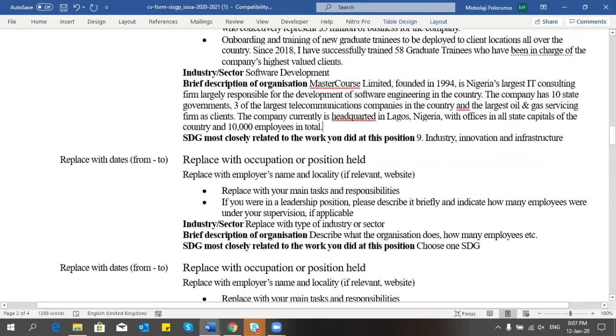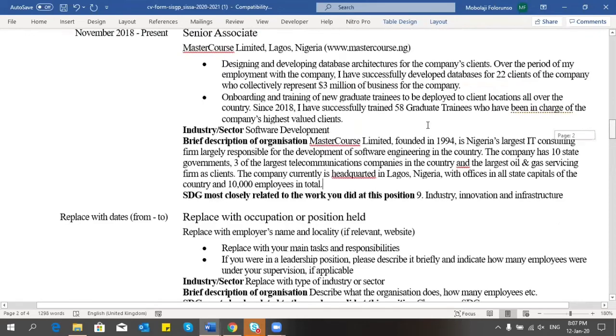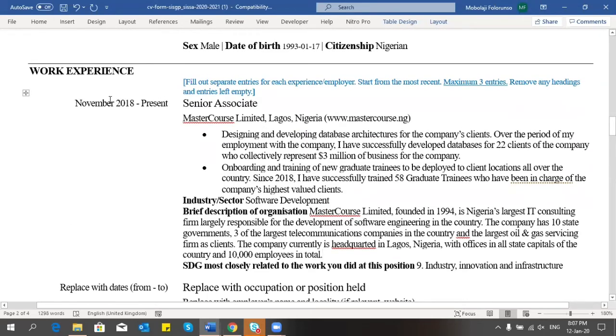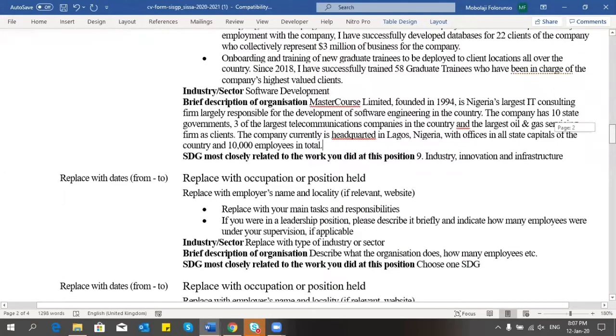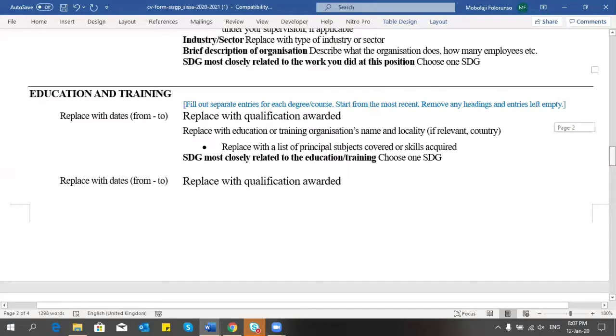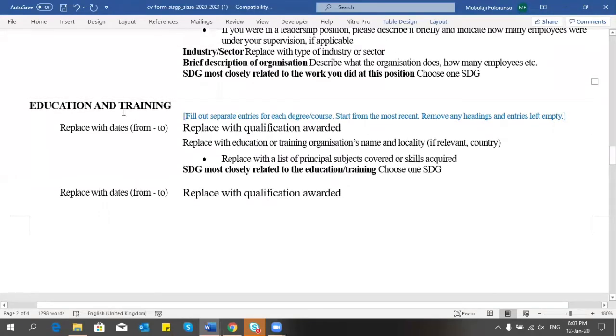All right, one thing is that your first experience should be your most recent, either the one you are currently in or the one you are doing at the moment. Then you move on to the one before that. That's reverse chronological order. The next part is education and training. Also, you start with the most recent education and training you've had.